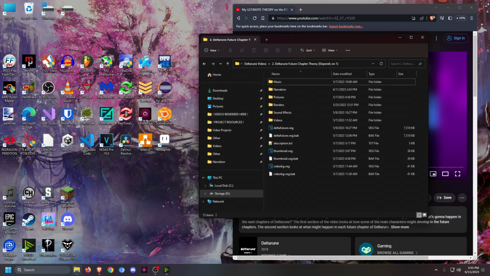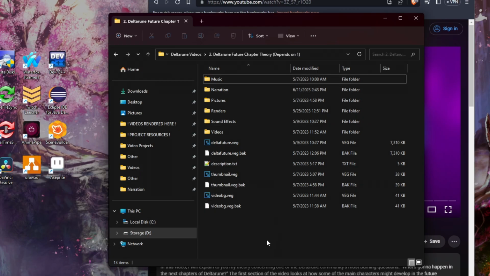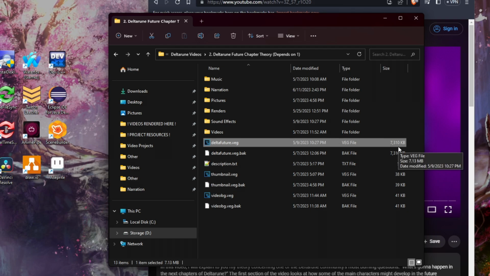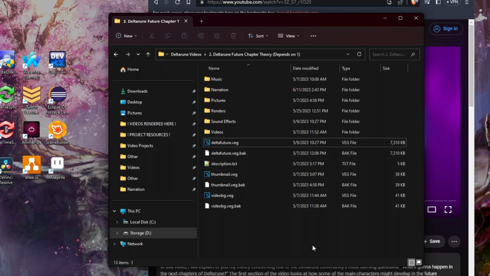So let's open up the project folder that contains everything I need to make the video. And this is the project file, 7 megabytes. Like, this is a 7 megabyte video project. It's huge. Normally for a Vegas project, this would be a few hundred kilobytes. This is 7 megabytes. You know it's a big video when it's that big, if you get what I'm saying.